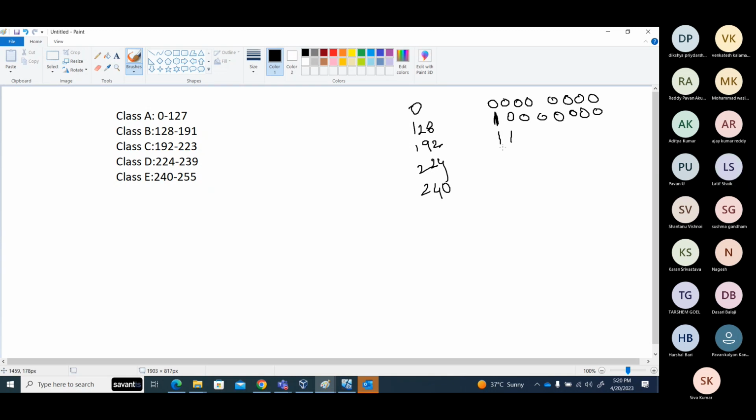And for C, 2 ones. Next one, 3 ones. Next one, 4 ones. You have to write it somewhere, since you want to remember things. So you can write this and convert it. If you know the binary to decimal conversion, it is quite easy.